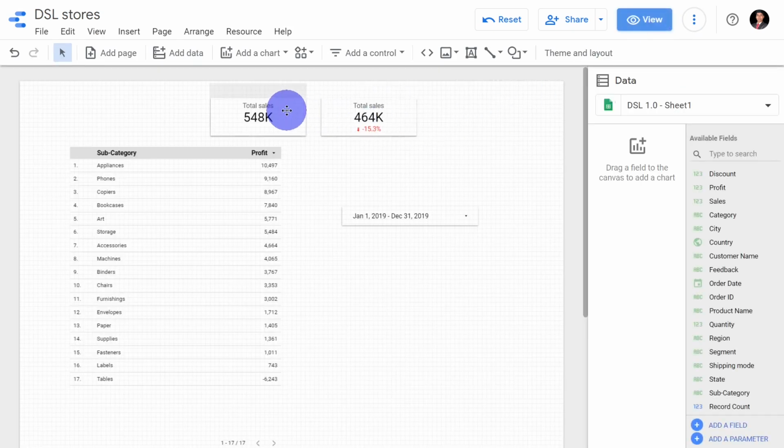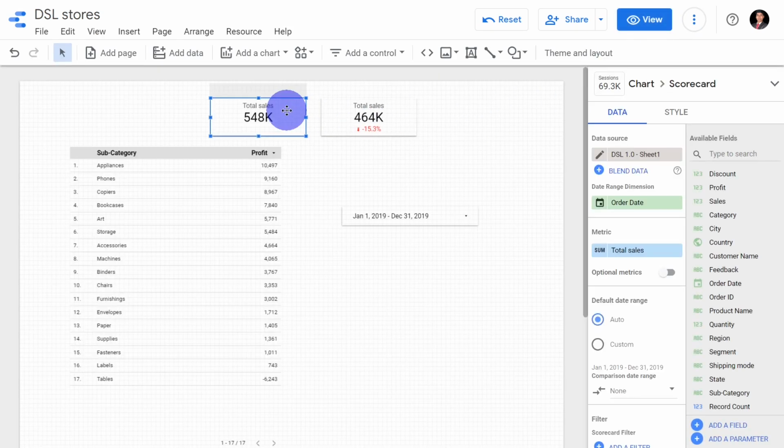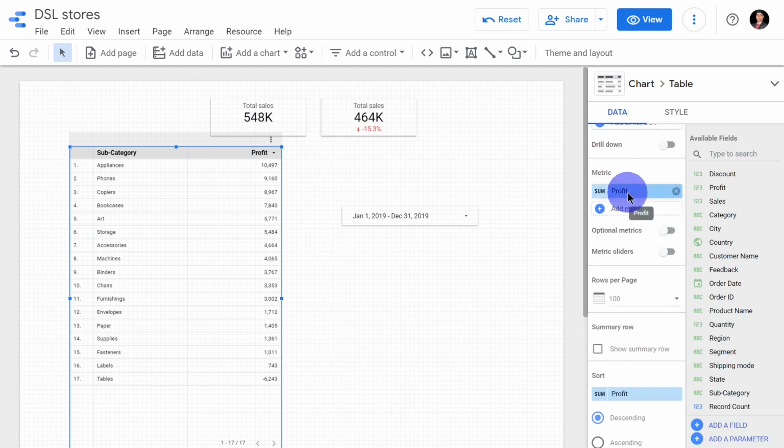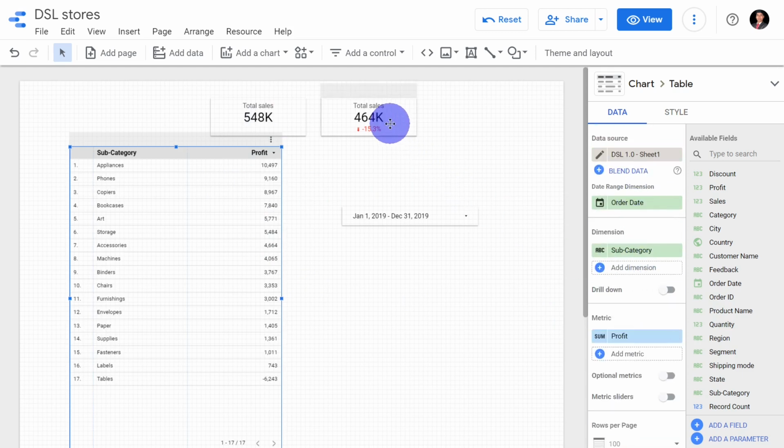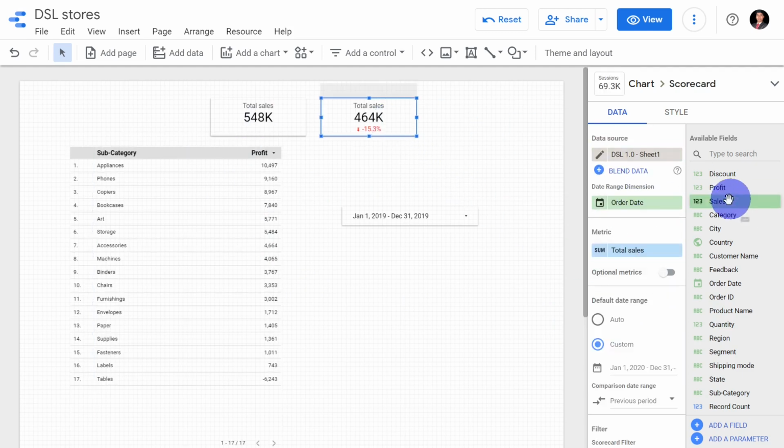Because when I'm clicking this first total sales scorecard, the default date range is set to auto, which means that whichever value we are entering in the date range control is going to influence what is being displayed in the scorecard as well as in the table, because the default date range for both the scorecard and the table is auto, whereas the default date range for this second scorecard is customized. It is based on 2020 data.